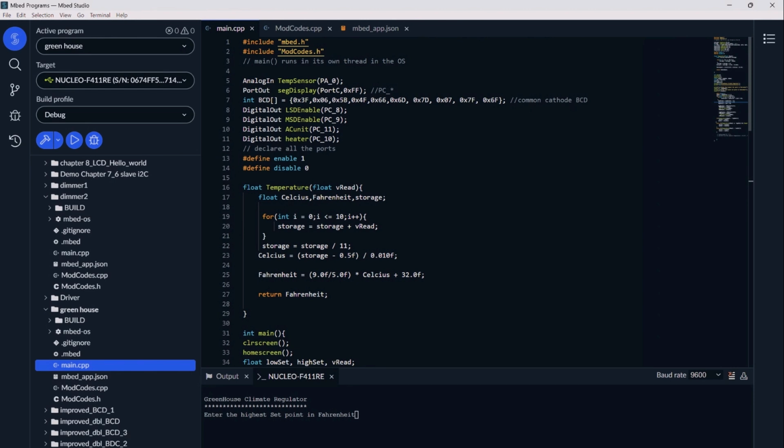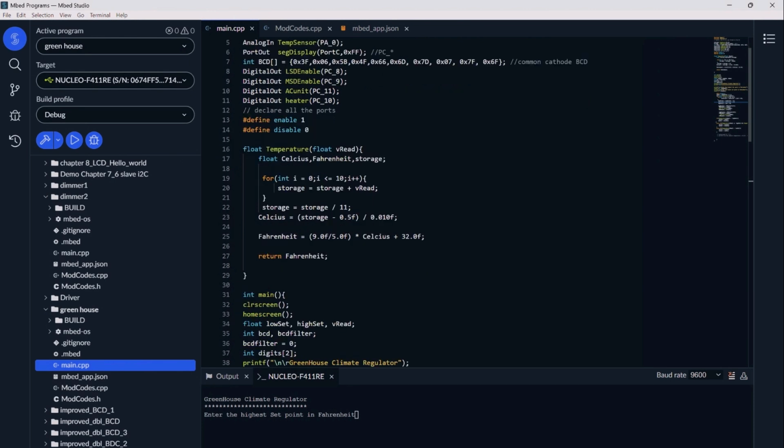So there is the LSD enable, MSD enable, and AC unit heater. We'll do that on the next one, but we're just going to discuss it. So there has to be these right here. LSD enables the transistors to flash back and forth. Okay, so here is the float temperature right here. I declare it.